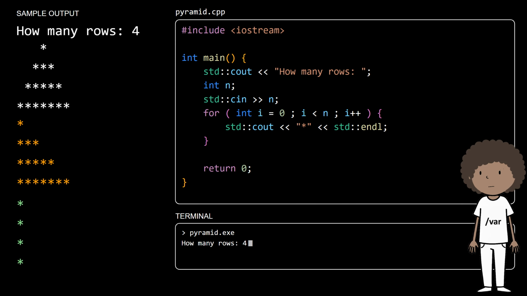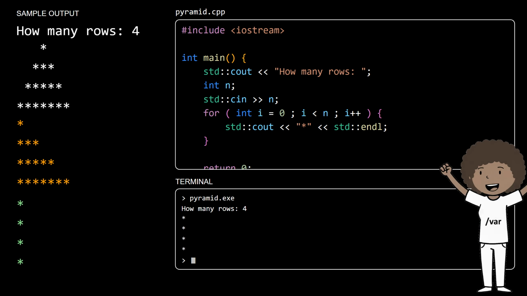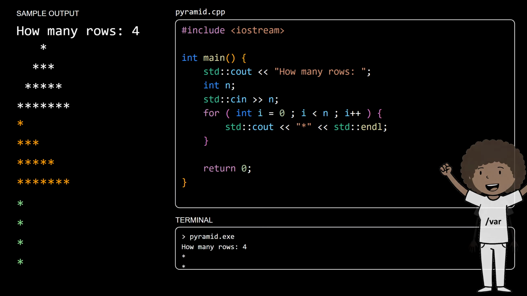We run the program again, and there we go. We printed 4 lines with 1 star on each line. A small victory, but we'll take it.